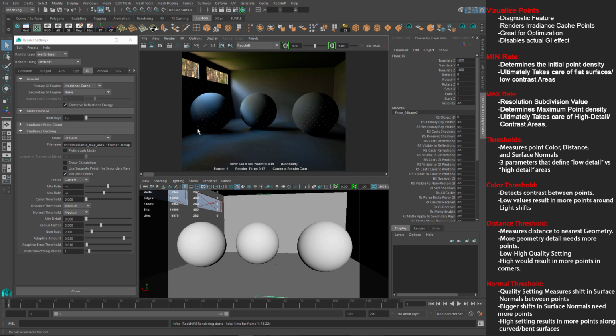So once it has this initial uniform pass, it's going to measure the color distance and the surface normals of each of those points to determine where more points are needed, and it's going to use these threshold values to determine if they are too high or too low. If the point density in certain areas is too low, it will add more points to those areas by going up one subdivision like this. So what happens next? Well, then it repeats the process and measures color, distance, and normals for these new points, and again adds one subdivision of points wherever necessary, and that looks like this.